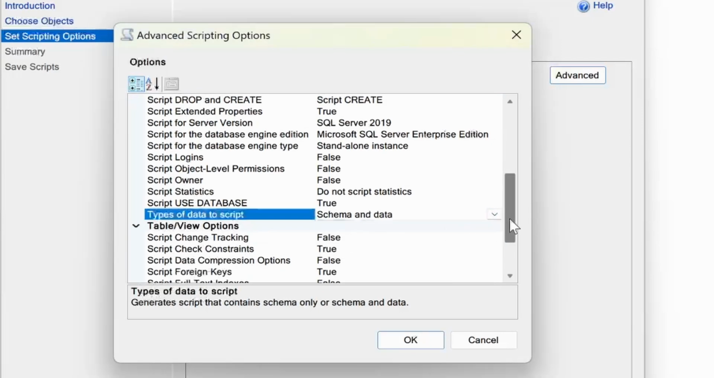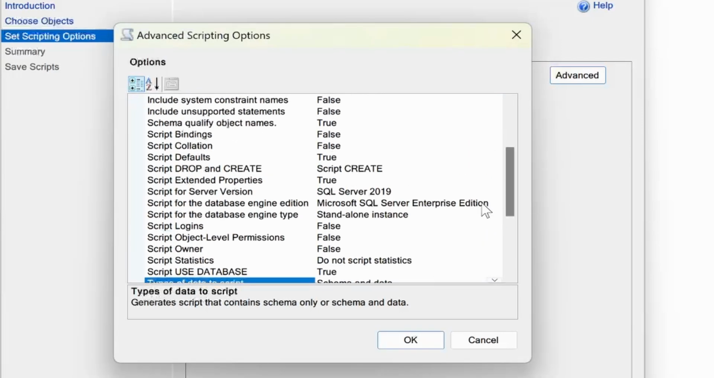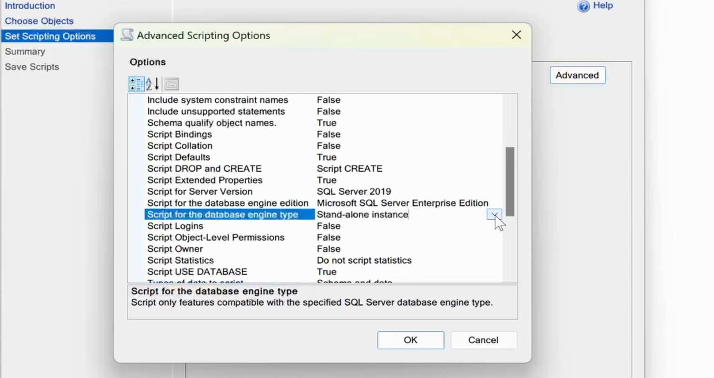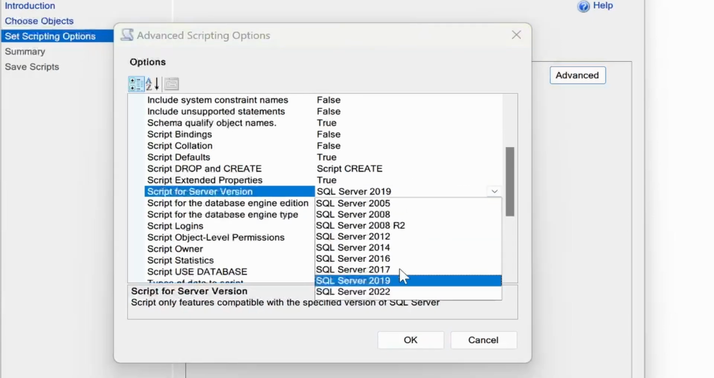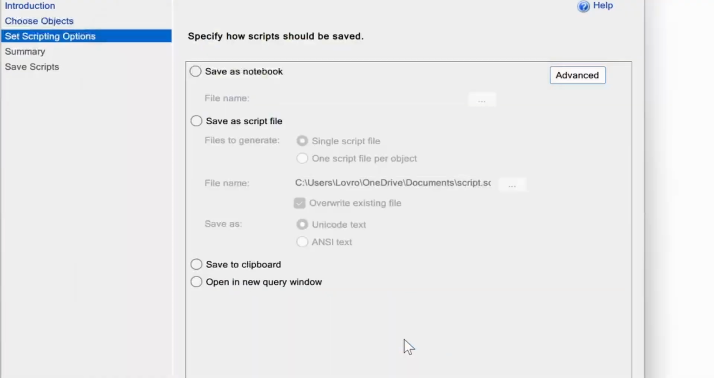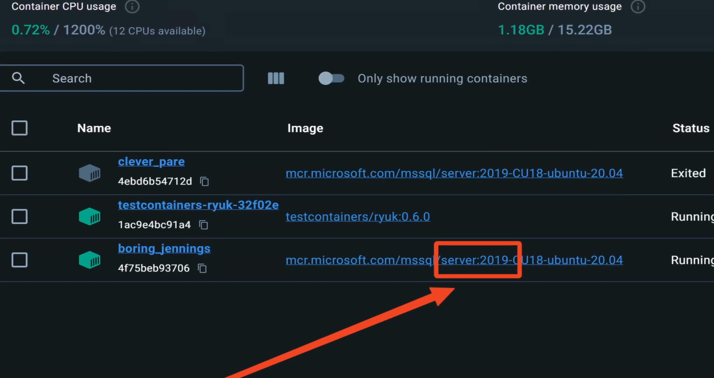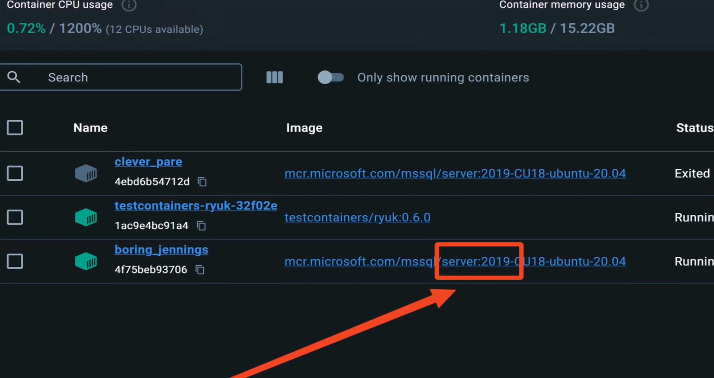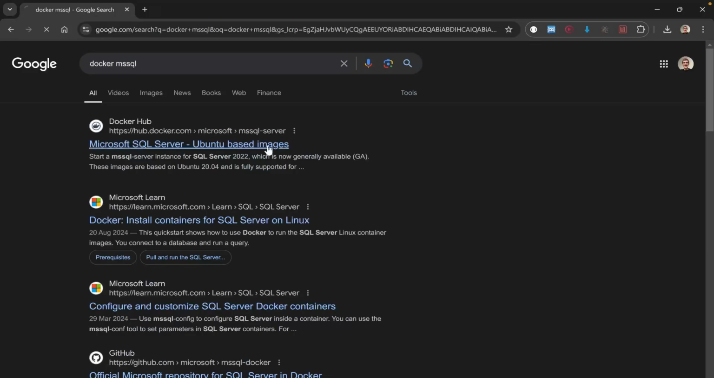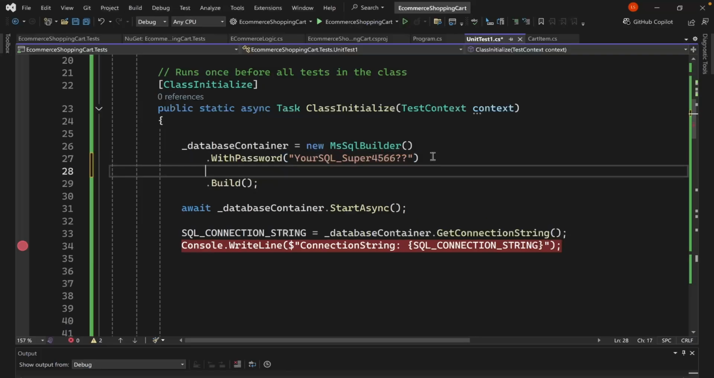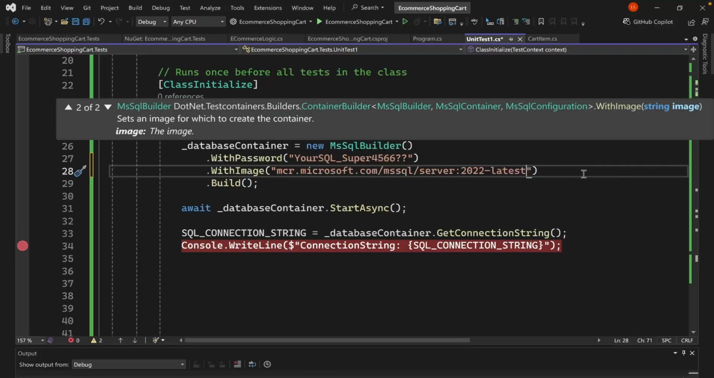But that's optional, of course. And make sure to change the database type to Standalone Instance and select SQL version 2019. Maybe today, when you're watching this video, test containers have already updated the database version to something else, and you can actually check that by running your test again and checking what Docker says. On the home page, it will say which image you have, and you can also change this by specifying an exact image to use when building the MS SQL container.